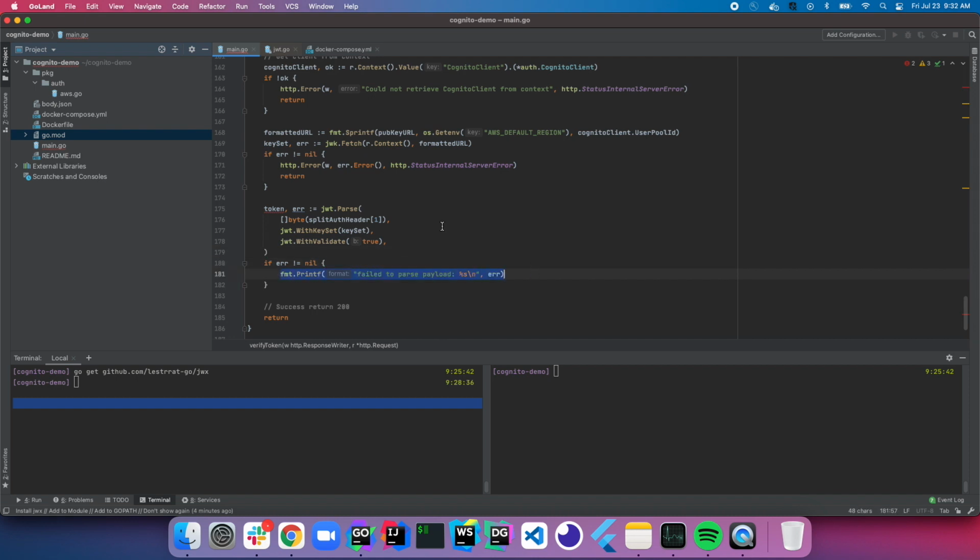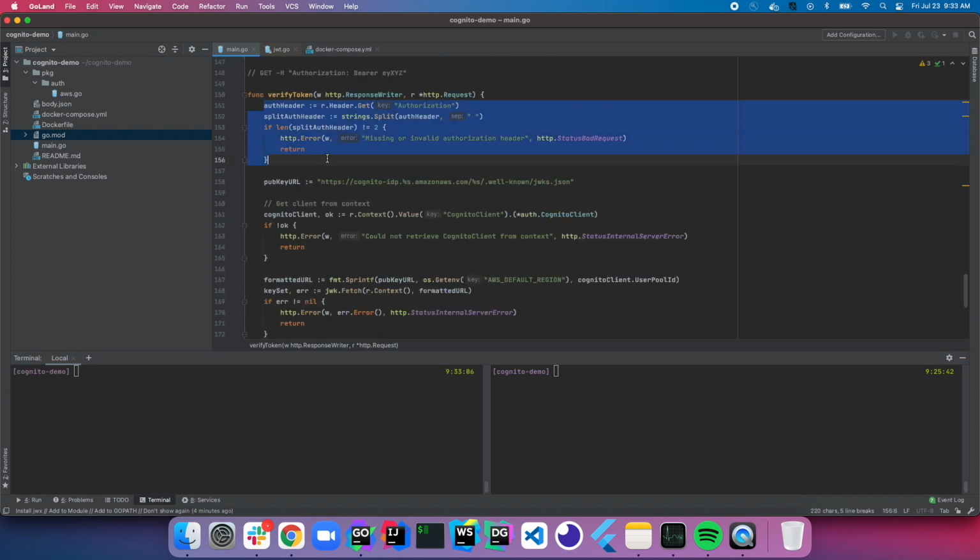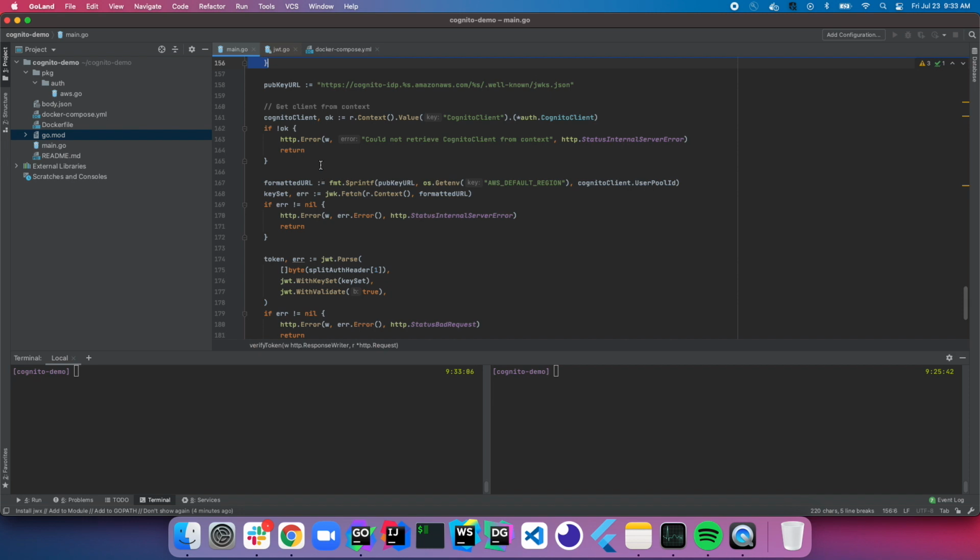And if there's an error here, there was some error parsing or validating that token, so this would be a bad request. All right, otherwise we have our token. So let's print out that token. Let's say token, and let's see what we have. Okay, so let's double check. So we're getting the auth header. We're making sure they pass in an auth header. Here's our little public key.